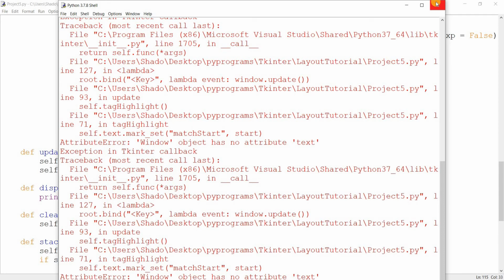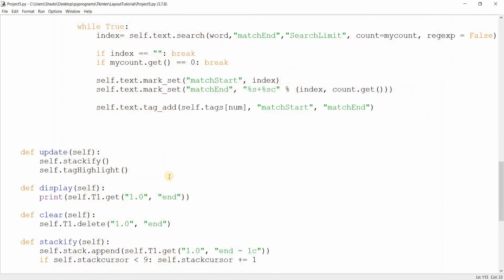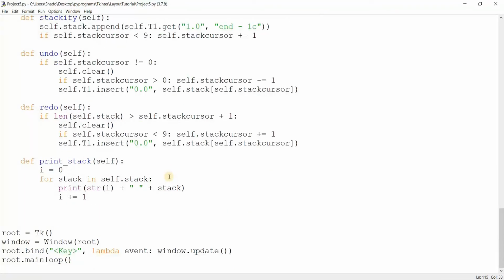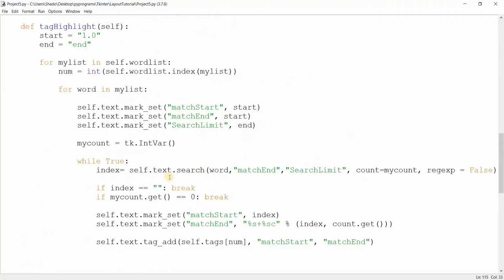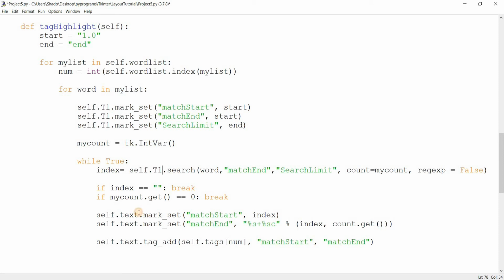So what is that supposed to mean? Let's go take a look. Okay. I actually made a very silly mistake here, because in the tutorial I just did a while ago, I referred to the text widget as text, so not T1. So yeah, silly mistake on my end. So I just need to go and change all these to T1. Silly me.